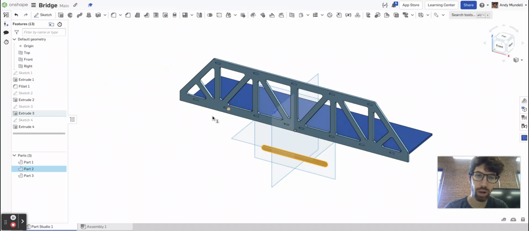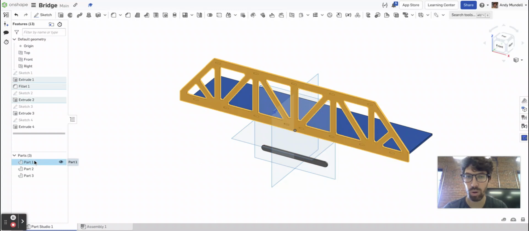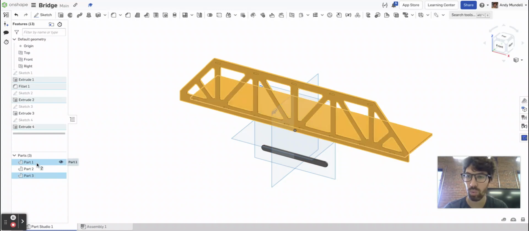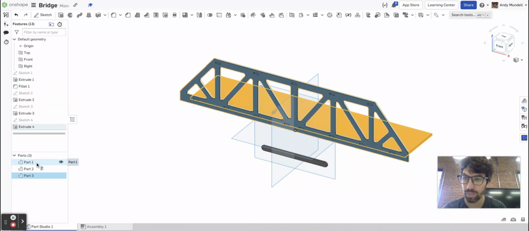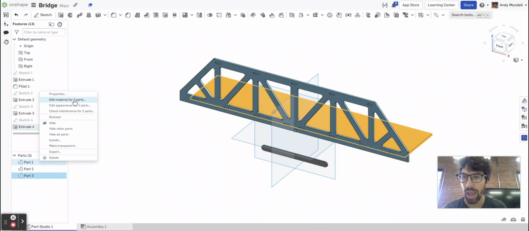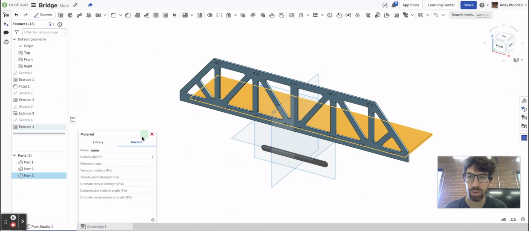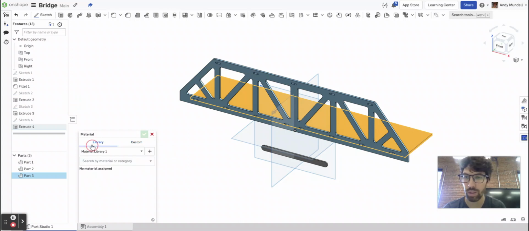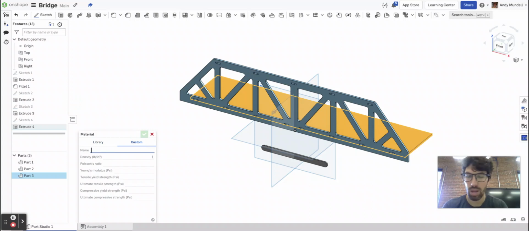Now, the things that are a little bit harder to tell the mass of, like this truss or this surface here, I am going to assign a material to it. So I'm going to select part 1 and part 3. I'm going to right-click or the two-finger tap here. Edit material for 2 parts. Now I'm going to do a custom material. So it might be under library, but then you're going to click over here on custom. And for the name, I'm just going to call it plywood.